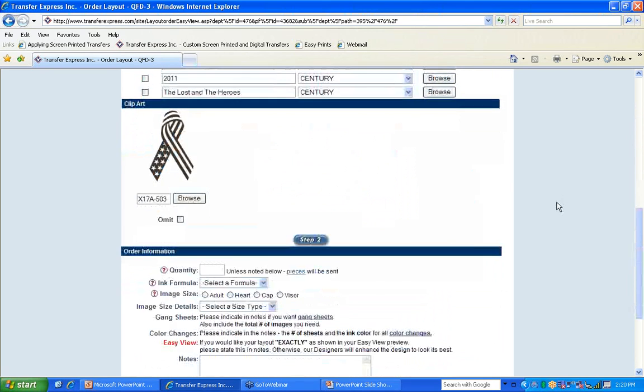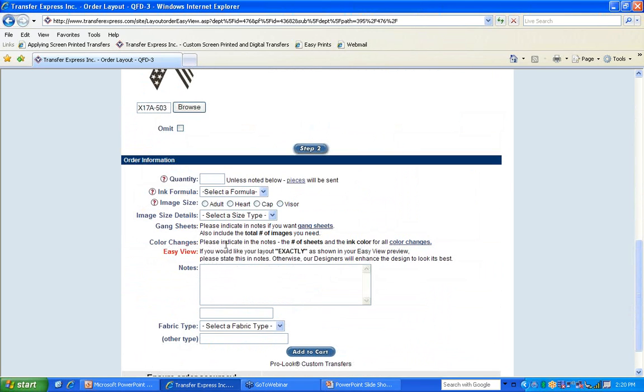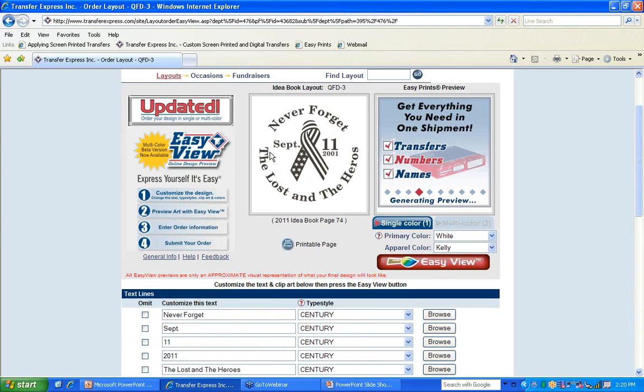You also have the option of choosing gang sheets on here. We give you the option of that. So if you wanted to make this a left chest and do that on a gang sheet, you can absolutely do that as well, cut them apart.